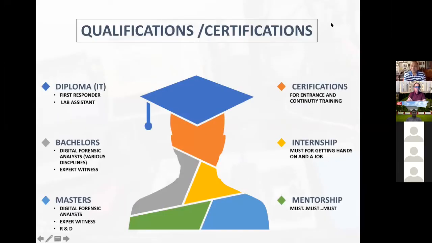Now coming to this part, qualification and certification. I have always been a strong proposer that you don't require a bachelor's or master's to be in the field of digital forensics, but it's with a rider. Why am I saying this? People with a diploma or +2 can also be a part of the forensic model.